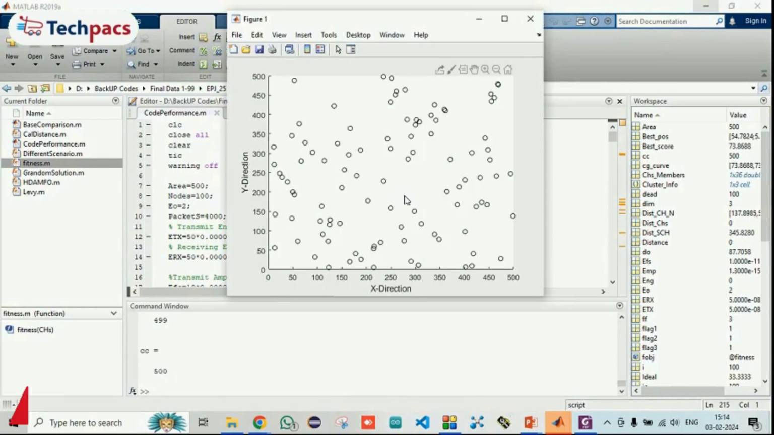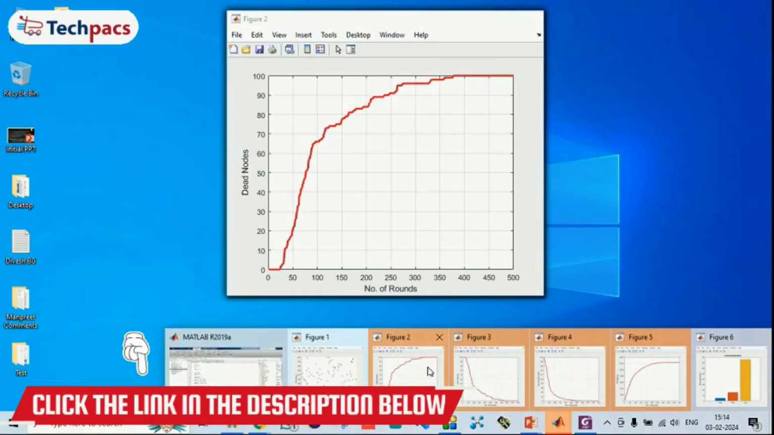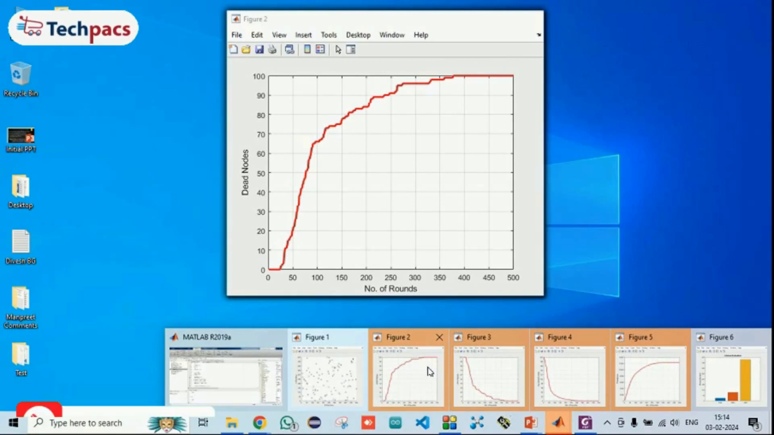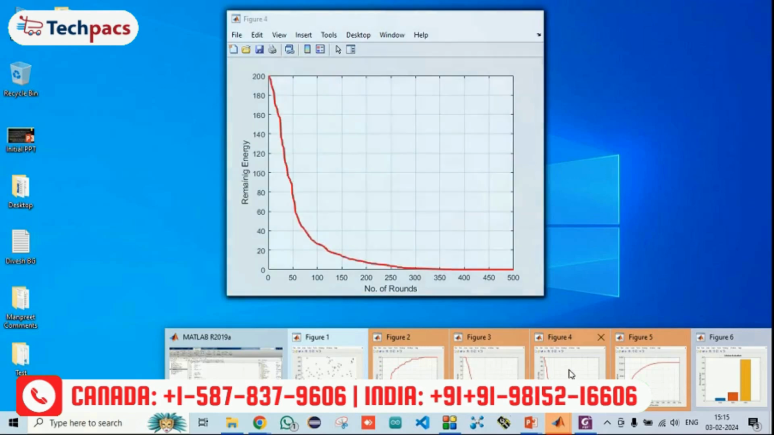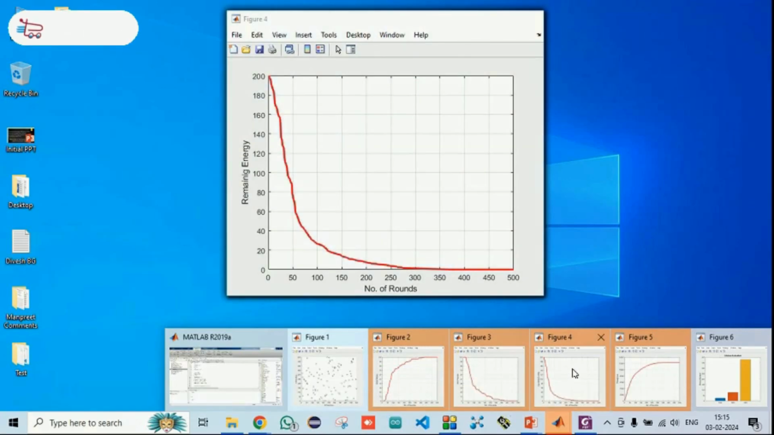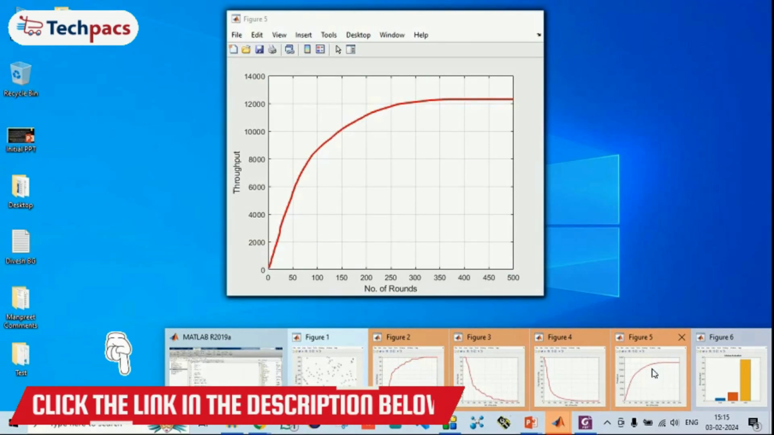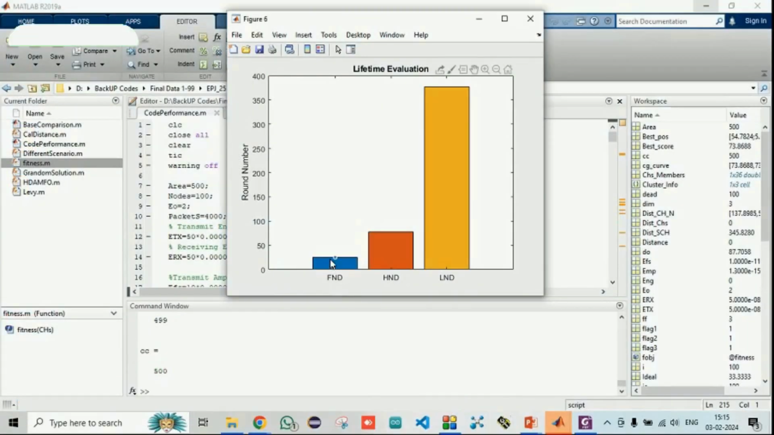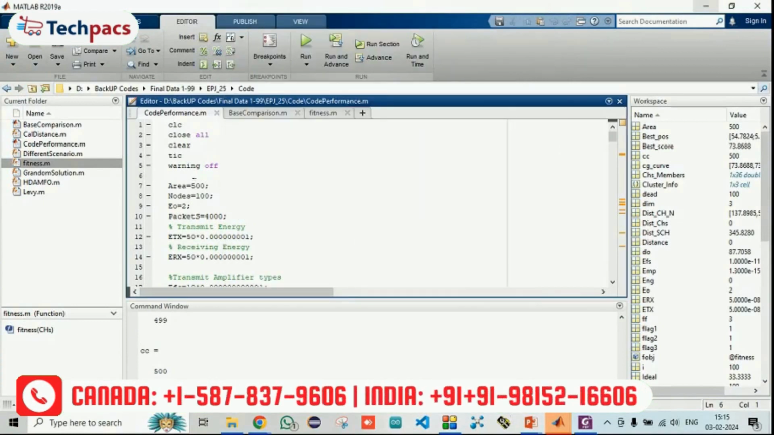This was the initial network that we have considered. Then this is basically the analysis of the dead nodes with respect to the rounds. Then this is the alive nodes with respect to the rounds, and then this is the energy dissipation of the network with respect to the rounds, and finally the throughput of the network. Finally, we have also evaluated when the first node, half node, and last node have died. So this is basically for underwater communication, and this is the analysis of the proposed one.